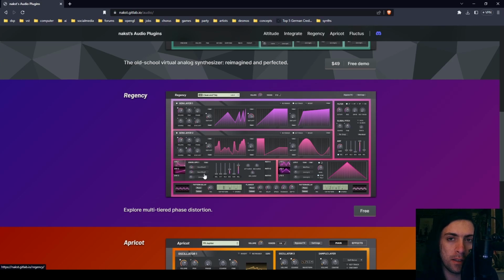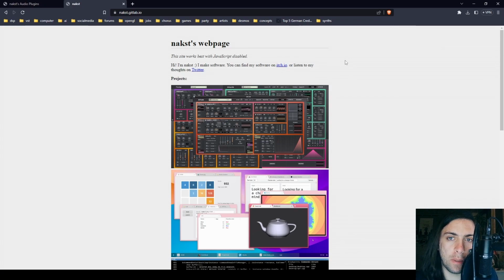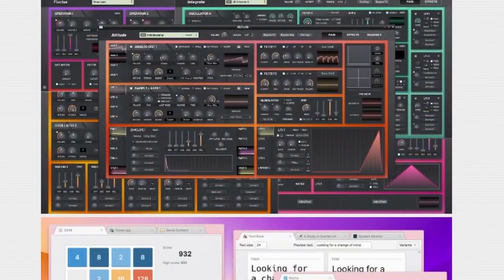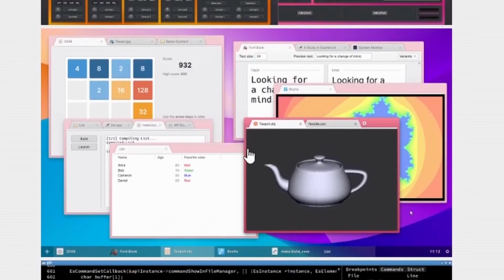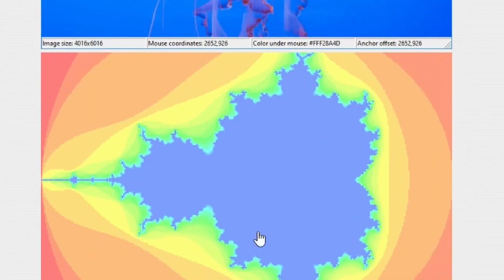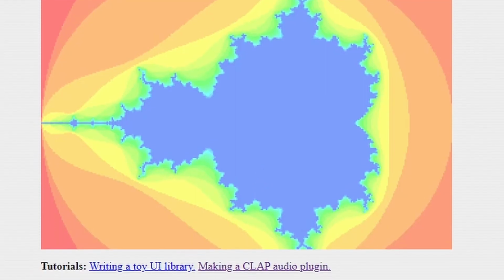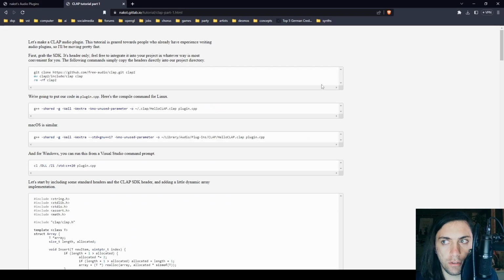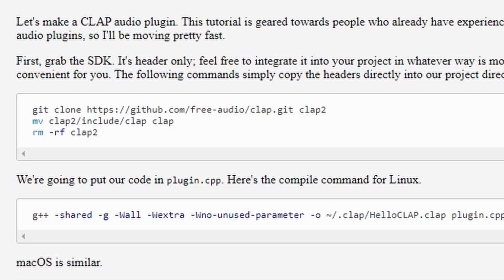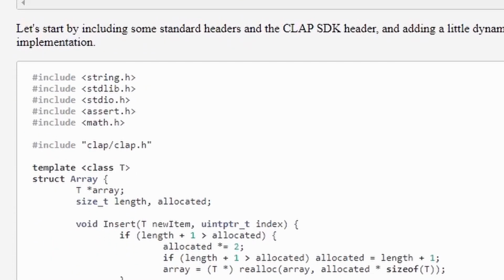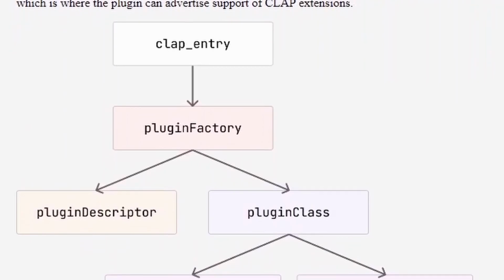But before starting, I want to tell you something about this developer, because this developer is actually kind of insane. I want to show you the website of the developer. The developer makes all kind of stuff, not just plugins, but also, I guess, 3D software, something with fractals and video games. Oh yeah, that looks nice. And they also made their own tutorial about how to make Clap plugins from scratch without any framework. I have to read this at some point.